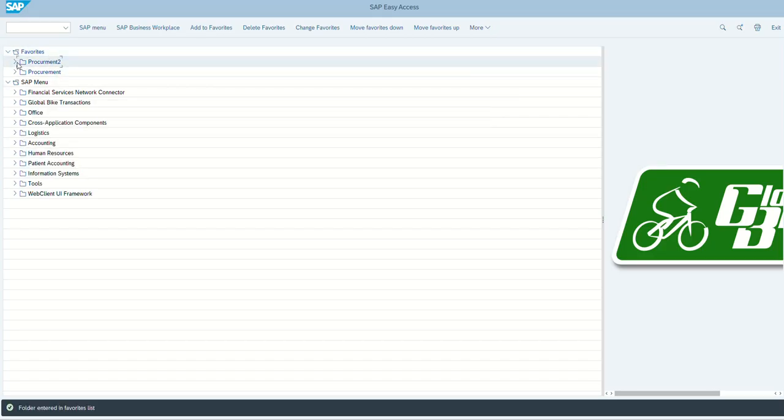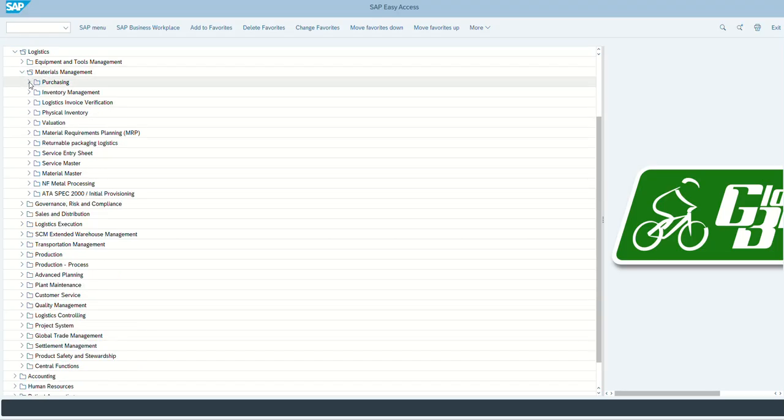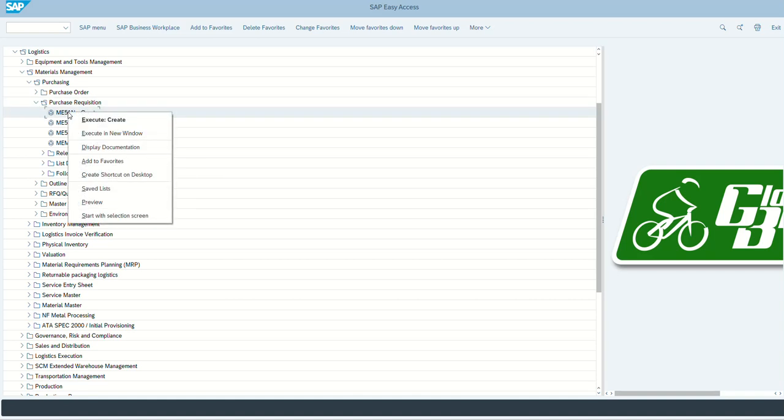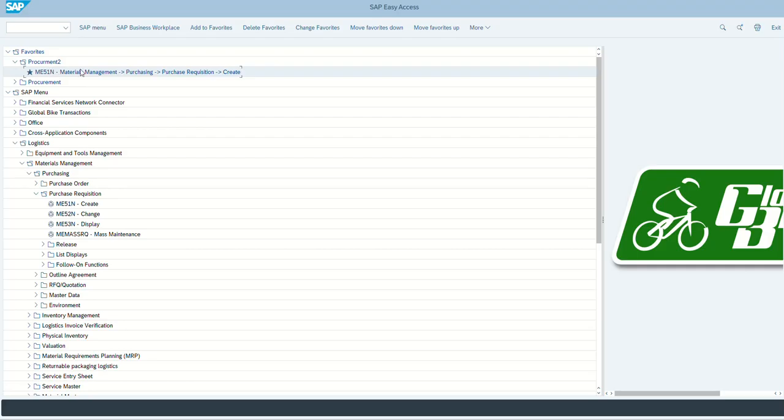All right, so here's my blank folder, and I know I need to have my purchase rec as my first thing. So I'm going to click on logistics, and I'm going to choose purchasing, and I'm going to click on purchase rec. I need to do a create, right? So I'm going to right click on that purchase rec, and I'm going to say add to favorites. So when I add to favorites, it's up here, and all I need to do is grab my mouse, left click, and drag it to procurement 2, and you'll see that it's in there.